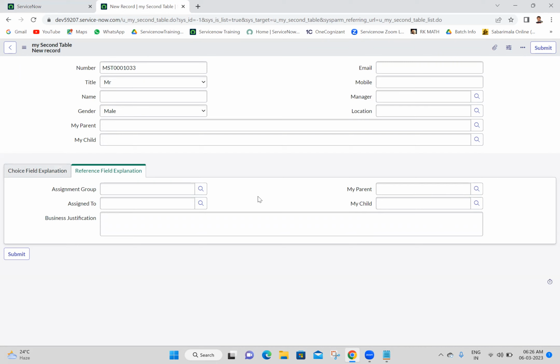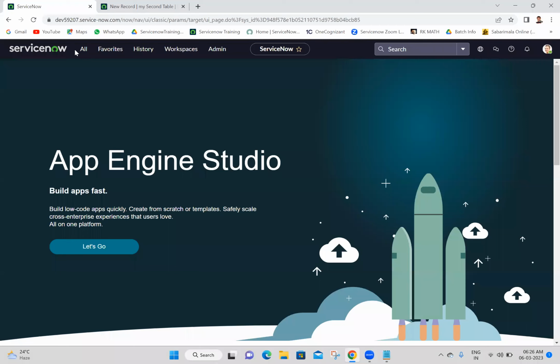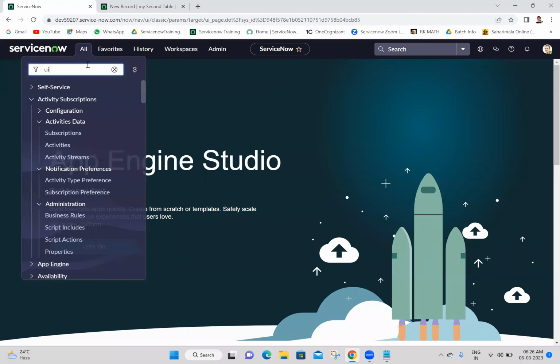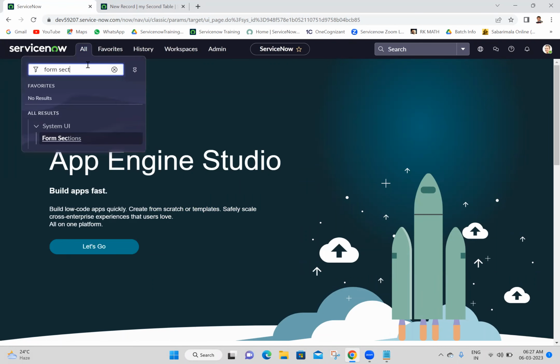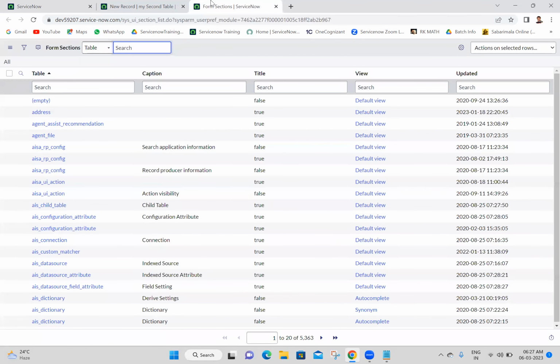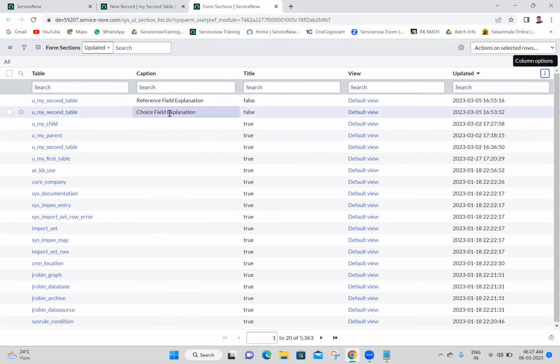Okay, any queries with form sections? Now I'm navigating to form sections. Now we have created 2 form sections that we can see in the form sections table. Generally, we create form sections from the configure form layout only. We will not create form sections from the form sections table. We have 2 form sections: reference field explanation and choice field explanation. Got it? Any queries on how to create a form section?